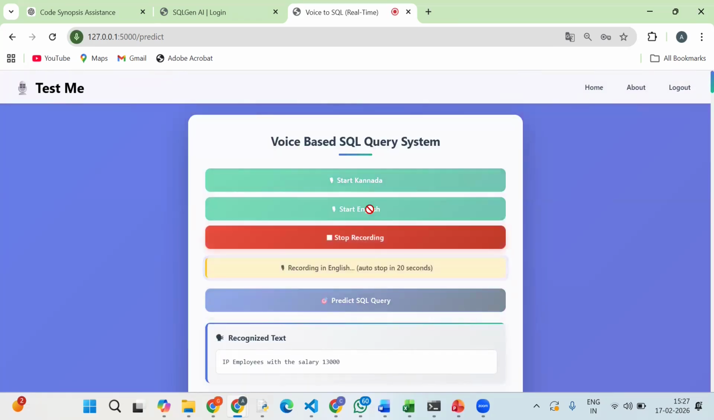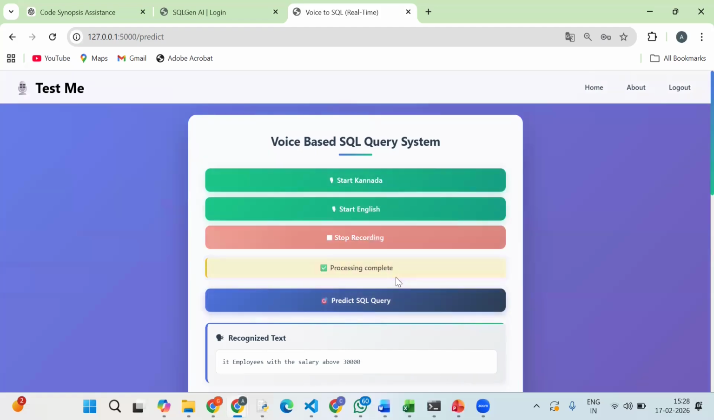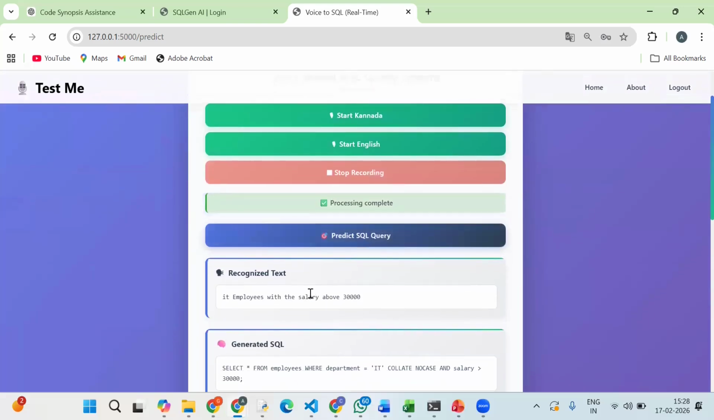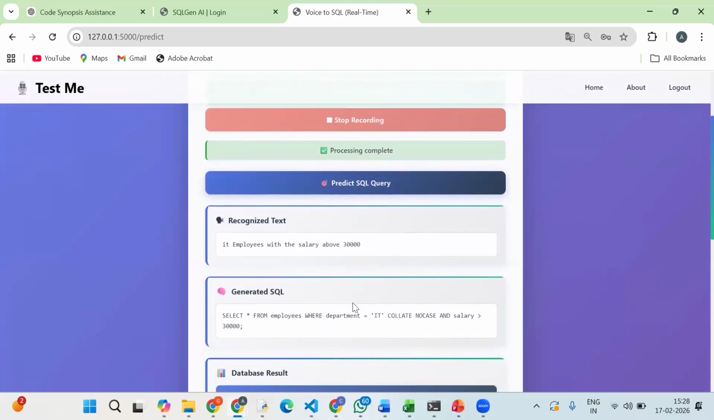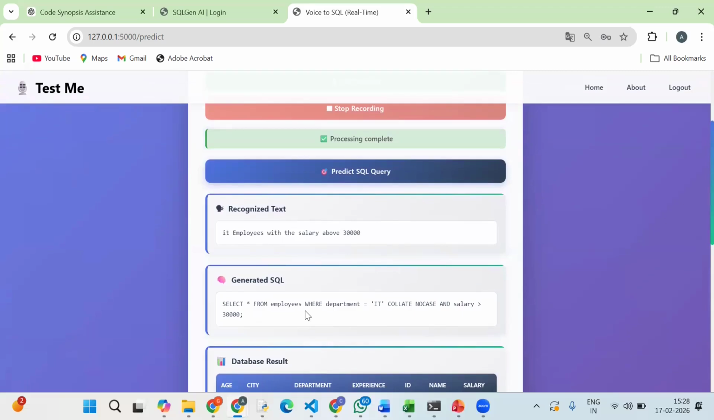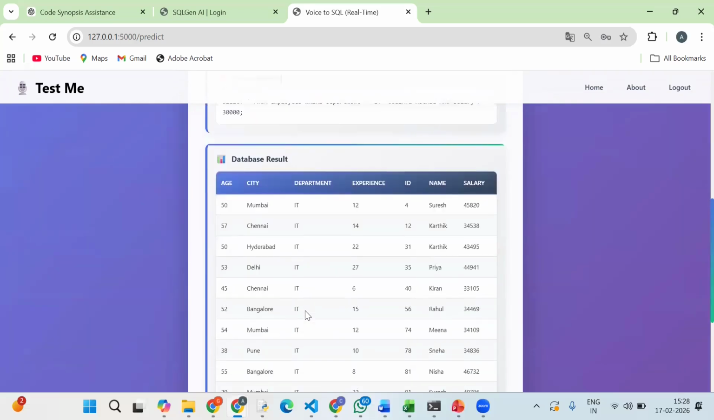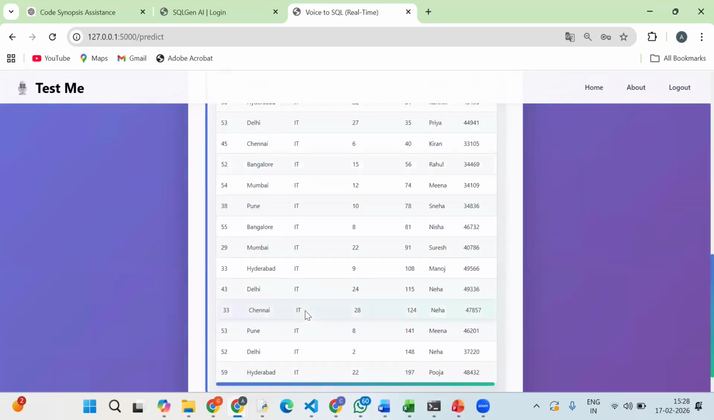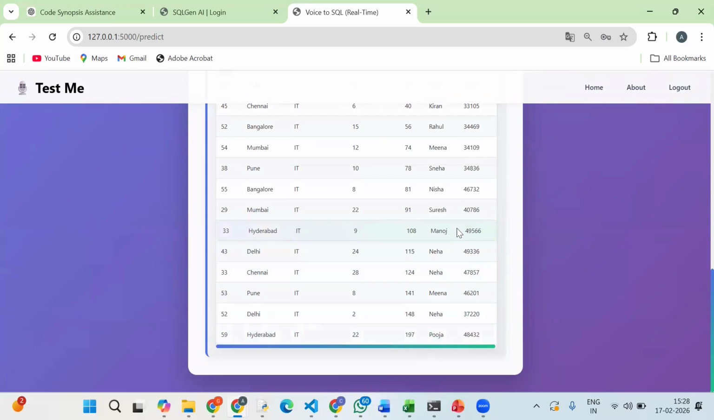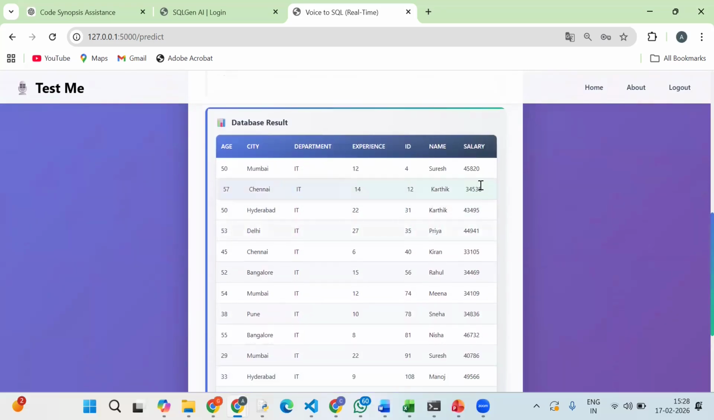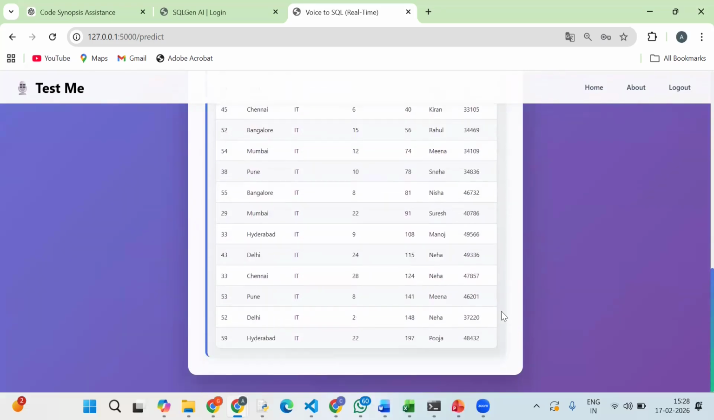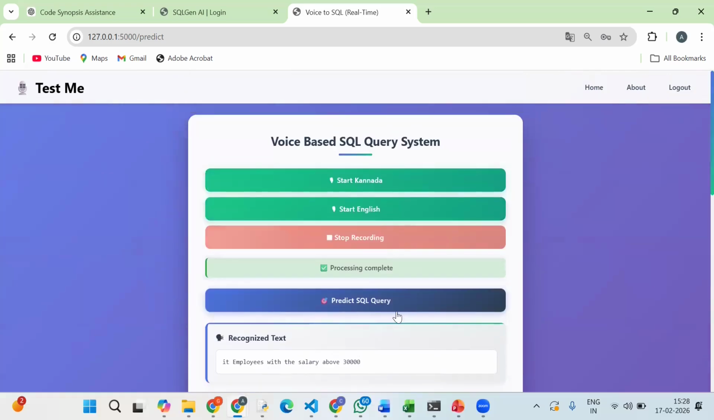Show IT employees with the salary above 30,000. So it's processing the voice. Processing completed. IT employees with the salary above 30,000. So it's writing the SQL query: select star from employees where department equal to IT and salary is above 30,000. So it is displaying the result. So here we can see every employee's salary is more than 30,000 only. We can see. So check with another query.